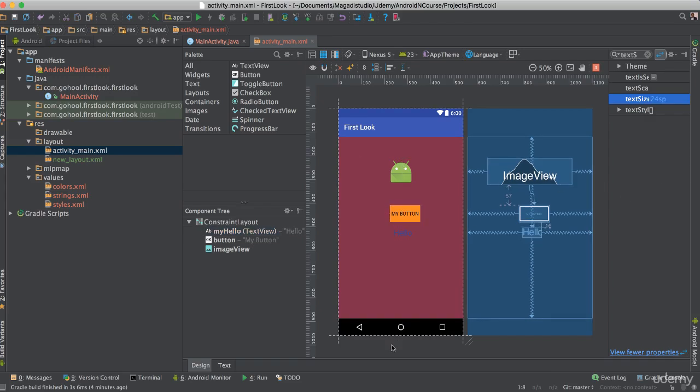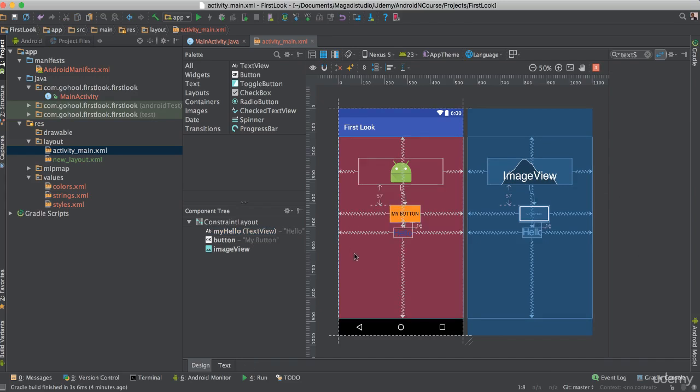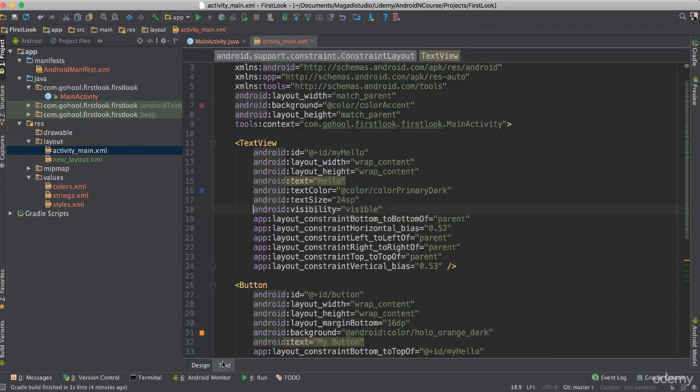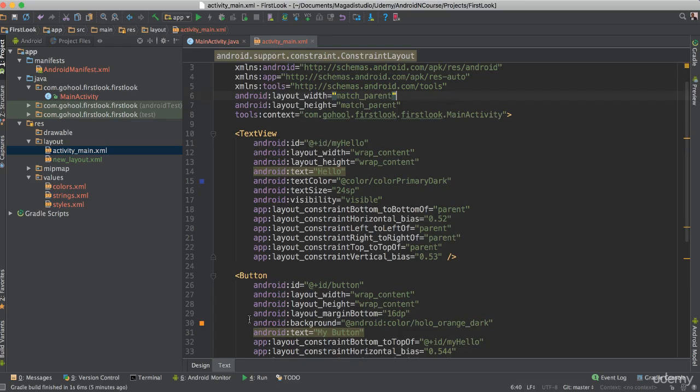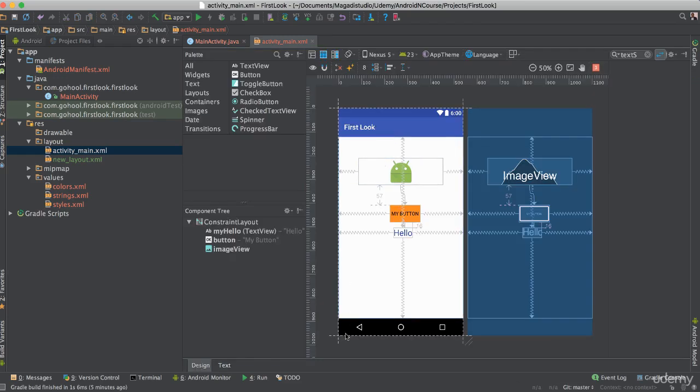Okay, let's save. And I don't like this background image. Let's go back to get rid of this. In fact, let's say white. Nope, there's nothing there. Okay, let's just get rid of that. And we should see white there. That's good. So now we have a button and we have here a text view. Okay, these are objects, these are our widgets.